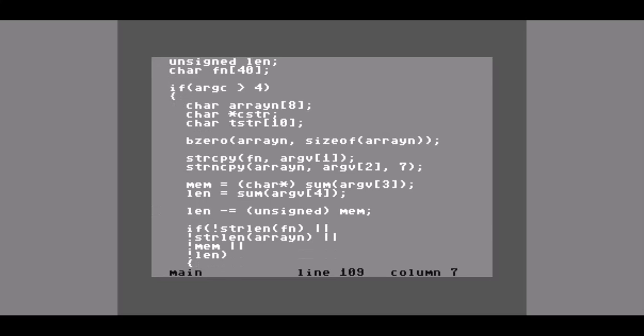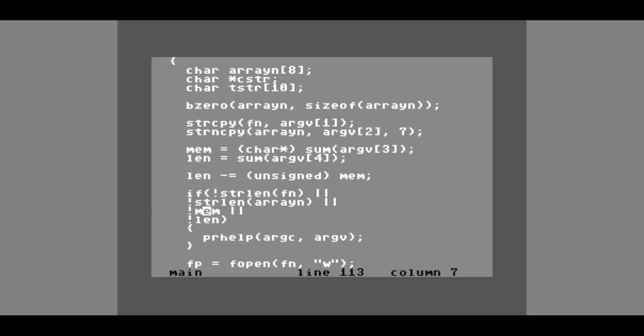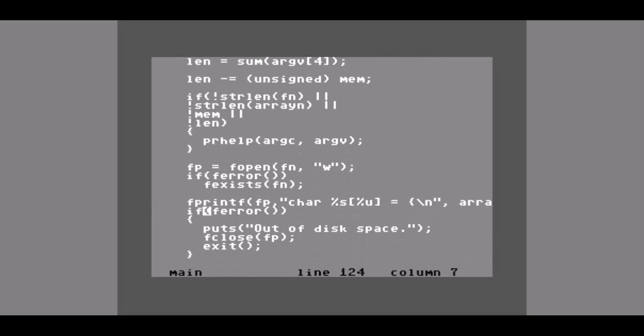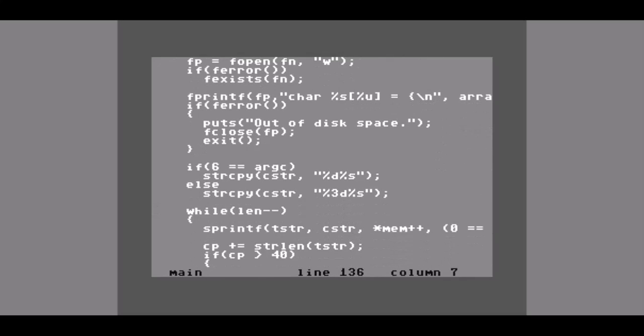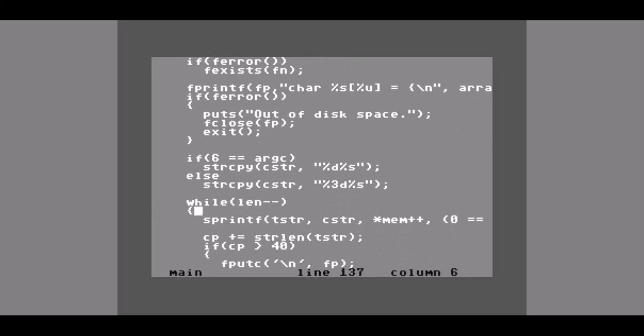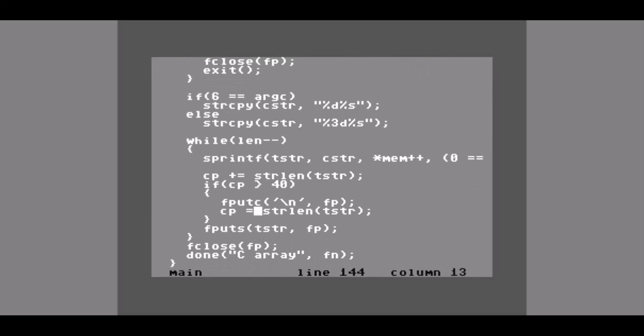And we come down here and we subtract length, which will be like your end address. It'll subtract it from mem, and that will give us our actual length, which we can come down and use in a while loop and just keep subtracting and formatting code and putting it in the file and so forth.